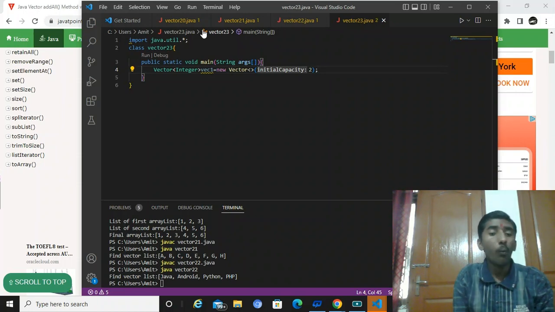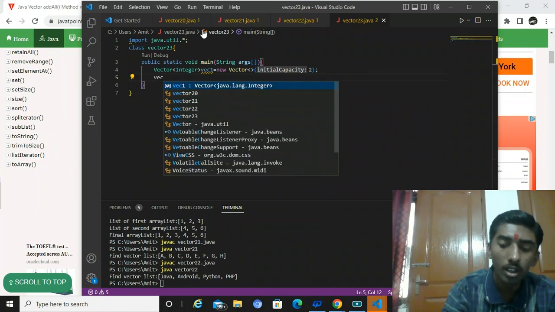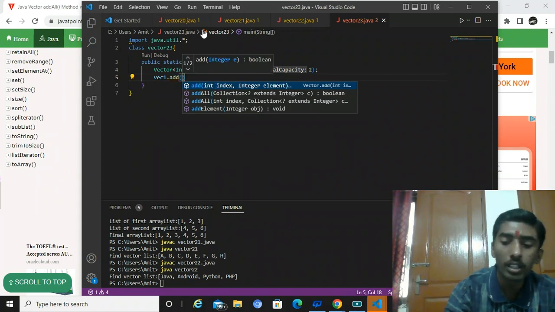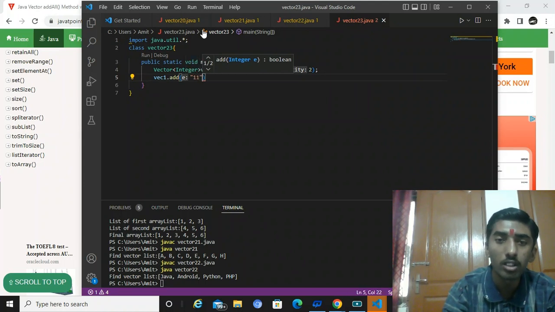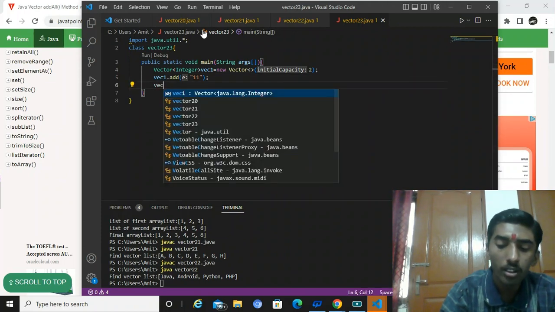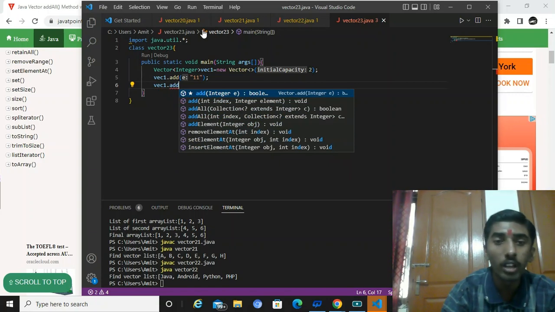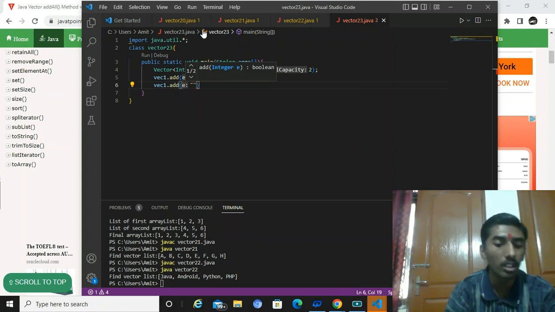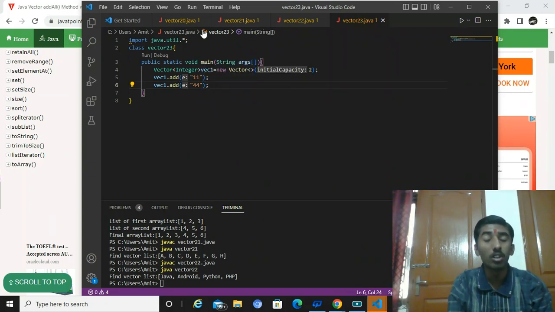After completing this, you have to write the vector addition format: vec1.add. Here you write 11. After that you put semicolon. Again you take vec1.add, then in the bracket you write 44. After that you put semicolon.